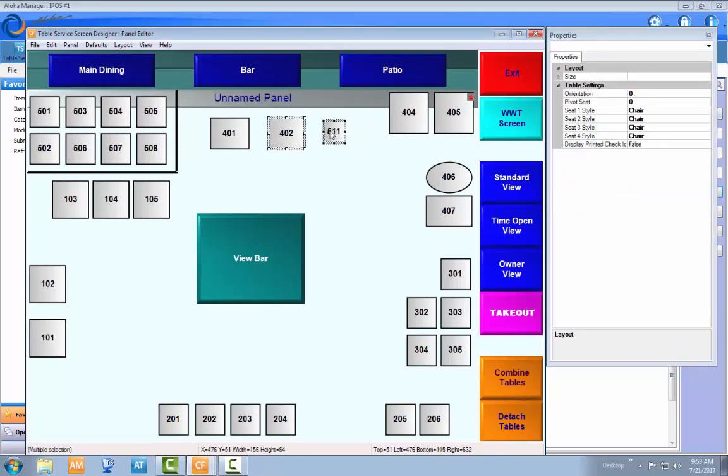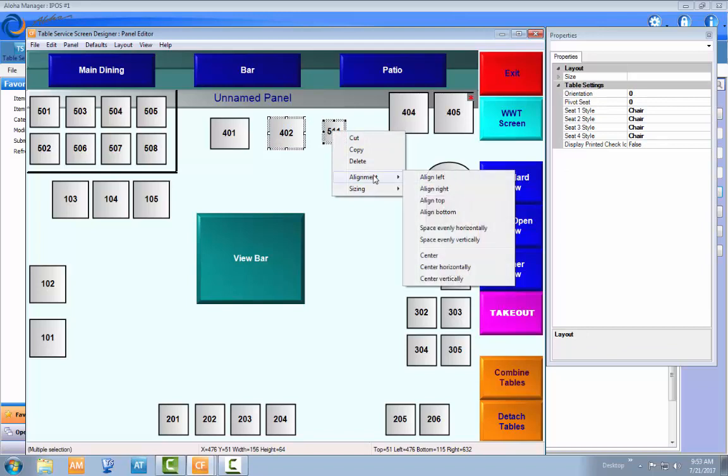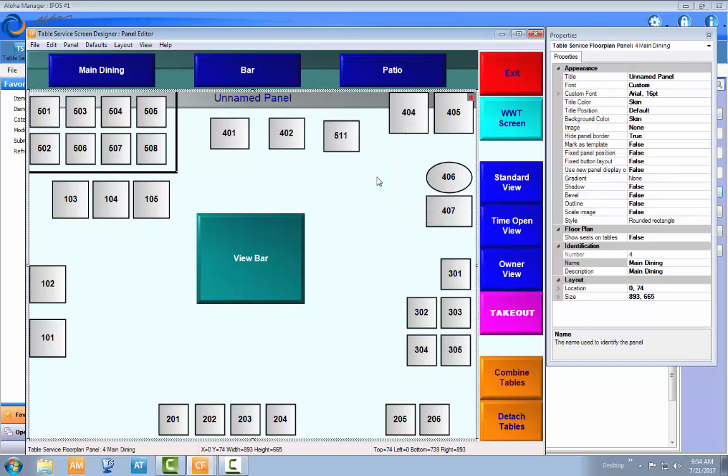I'm going to reset this one back to the same size as the other ones. So I've got it selected. It's going to use the white one as a frame of reference, and I'm going to go ahead and hit sizing, make same size. So now they're back to being the same size again.